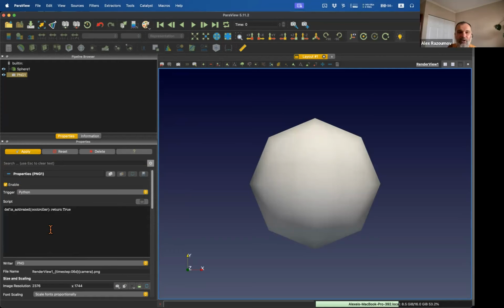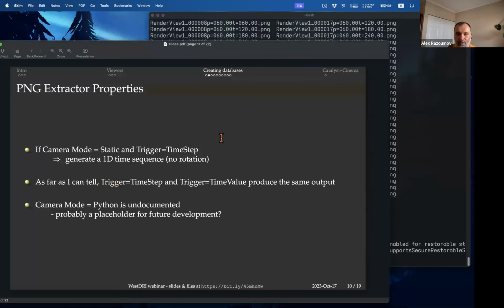But fortunately, you can actually script everything yourself, in regular Preview Python. I'm just going to show you how to do this very, very easily, right? And by the way, camera mode, remember that I set the camera mode in my example to phi theta. If you use the default value of static, then you will just generate a one-dimensional sequence of images for a fixed orientation. It won't be generating different views, just a fixed theta and phi. We just generate a time sequence of, in our case, 18 images. So no rotation.